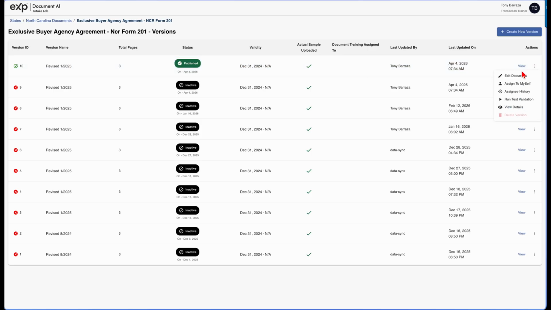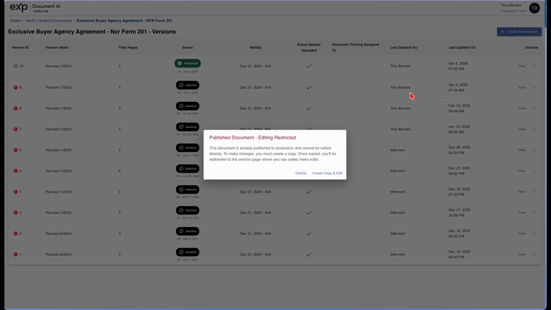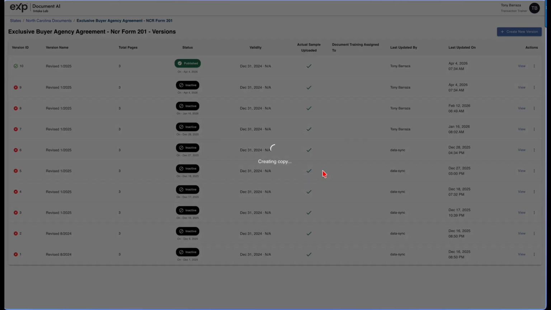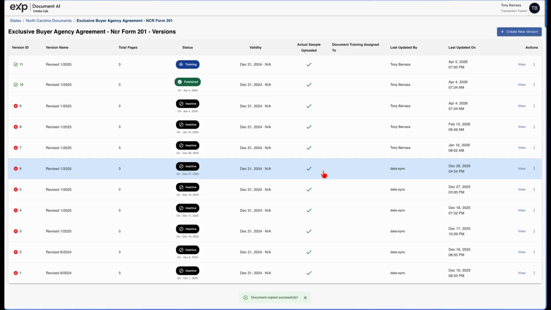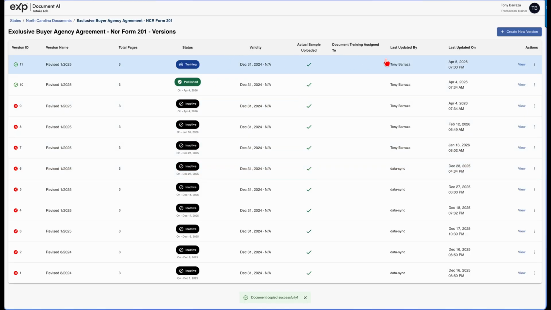We go to the three-dot menu and edit document. This is the warning we receive if we ever try to edit a published version. In our case, we click on Create Copy and Edit. Now we have a version with a status of training. This means that it's ready for us to define the fields and train the AI model.